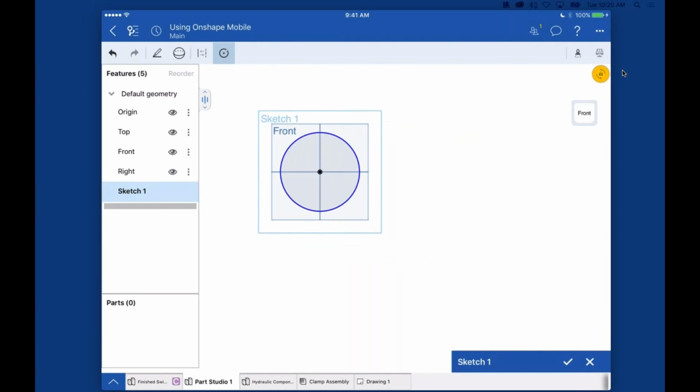All right, so let's do this one more time. I want one more circle. Single finger tap and hold brings up precision selector. Move my finger up until I get that horizontal inference to the circle on the left. Tap, and now we have a second circle.